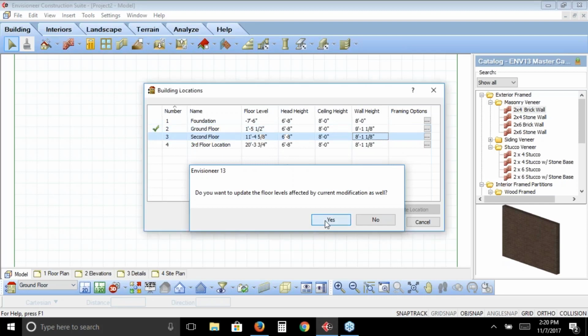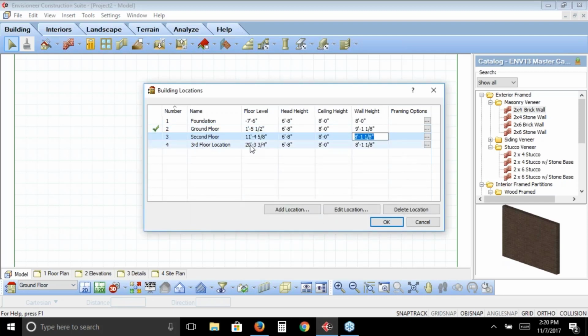So if I click yes, notice that these values automatically changed. You have the opportunity to say no if you know there's an error in one of those values, if you just came in and changed them yourselves and realized you were out, you could say no, and it's not going to change anything else in this dialog box.